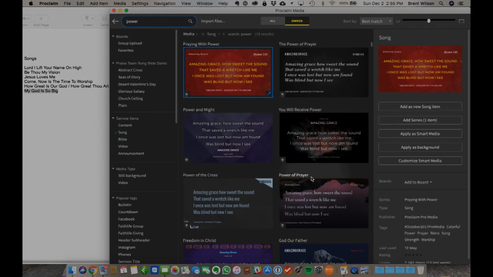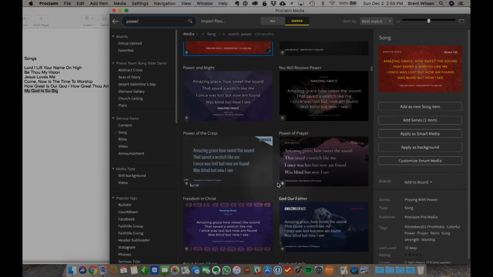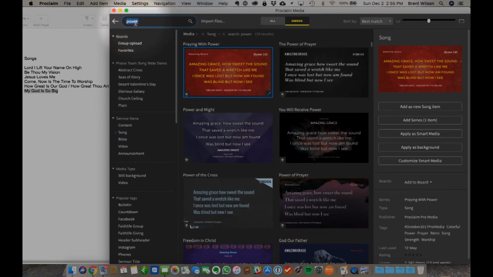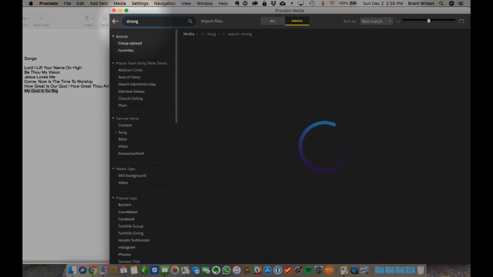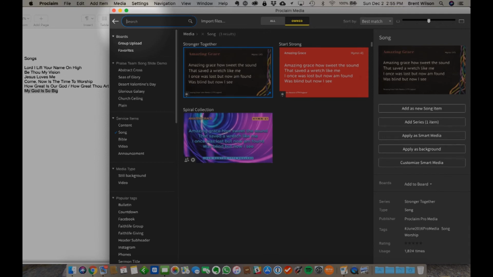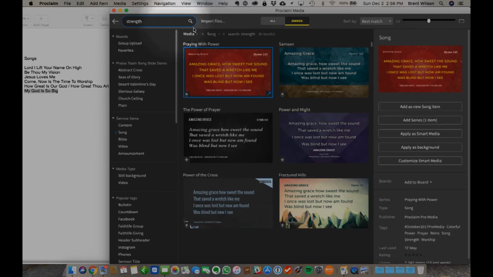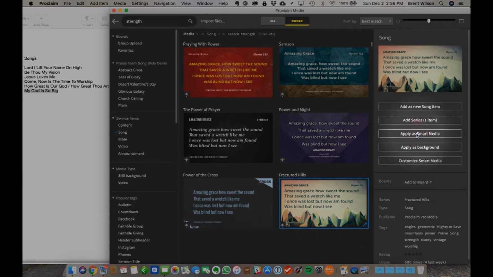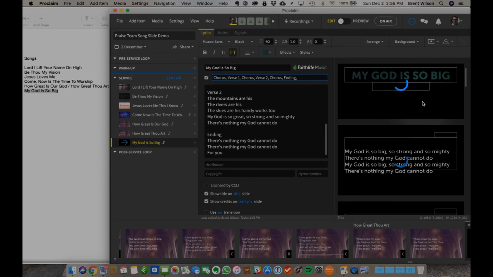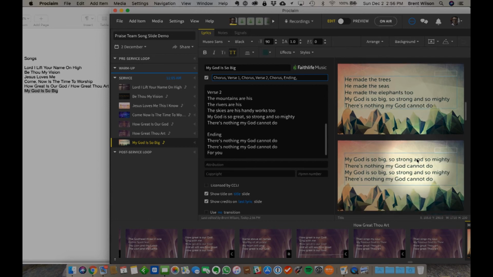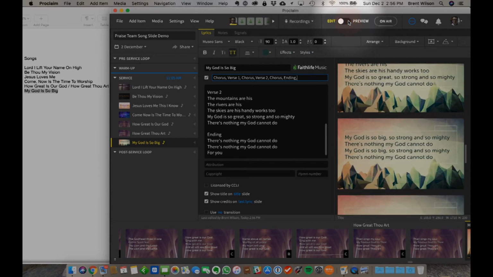Okay, now see, I'm not filtering down to only videos, and so now there are a lot more options that show up. Let me try some of those other ones. Strong. Strength. You know what? The song does talk about mountains, so I'm going to go with this. Apply as smart media. So it's changing out the text and adding this really cool background. So let's just preview this real quick.